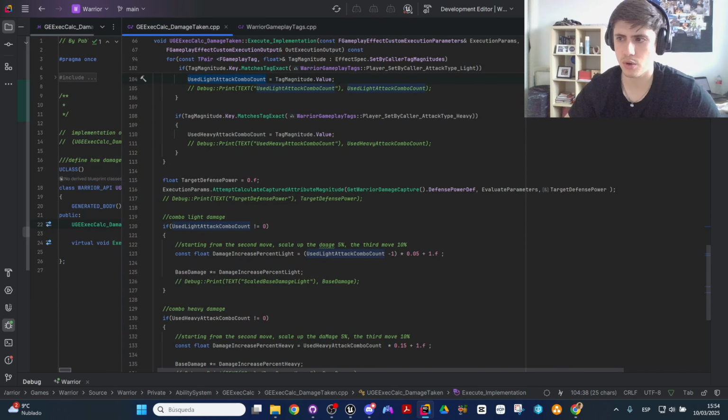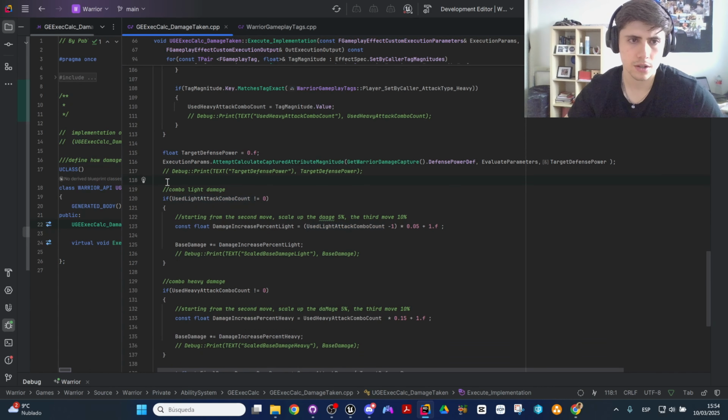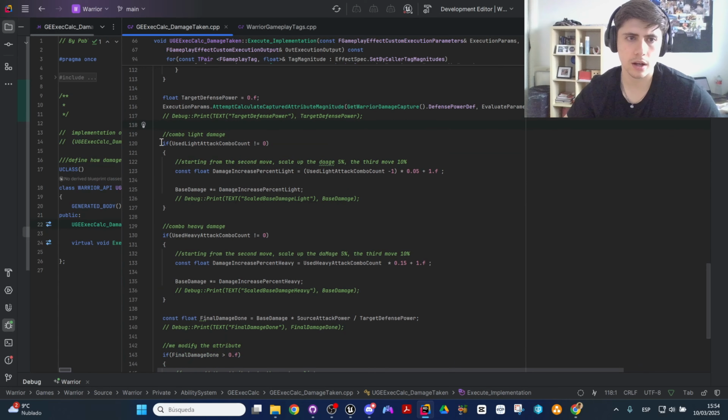And now we're going to apply the combo multipliers. So how do we apply this? We are going to ask if there has been any light attack combo count to increase this damage or not, and we increase it if it's the first time. Okay, so starting from the second move, we scale it.